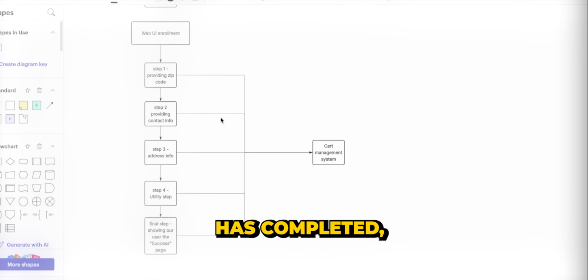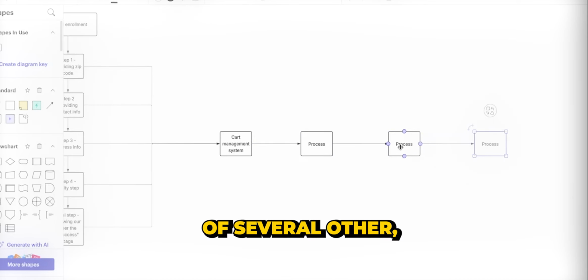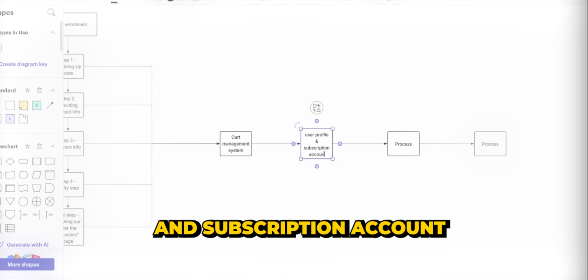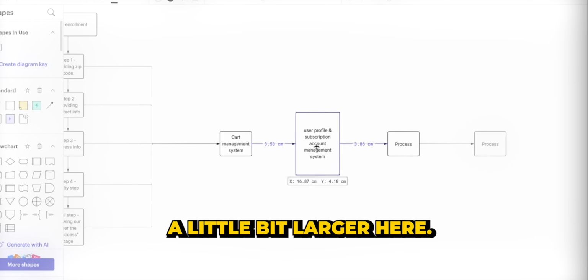So once the user has completed this step, or these 3 steps, or all of these steps, this data goes here, and it has a downstream data flow which consists of several other steps. Each of these steps involves a specific system. Then we have the user profile and subscription account management system. Let me make this a little larger. The data flows there and it creates the user profile and related entities. In the case of the user, it is just a single entity, and the cart is also a single entity. But within this system, it is divided into several entities.